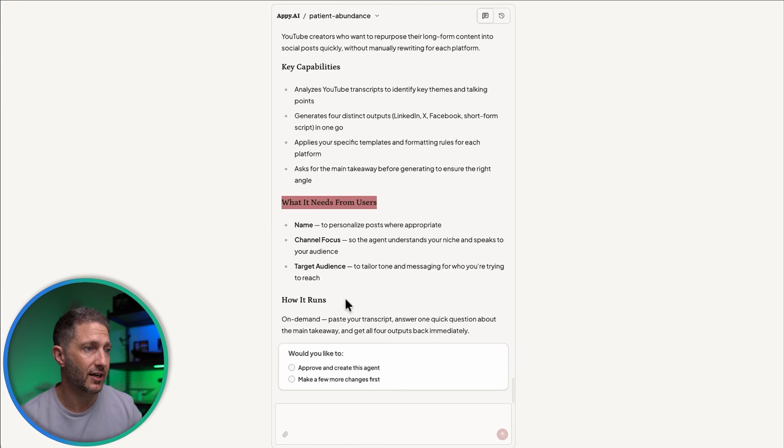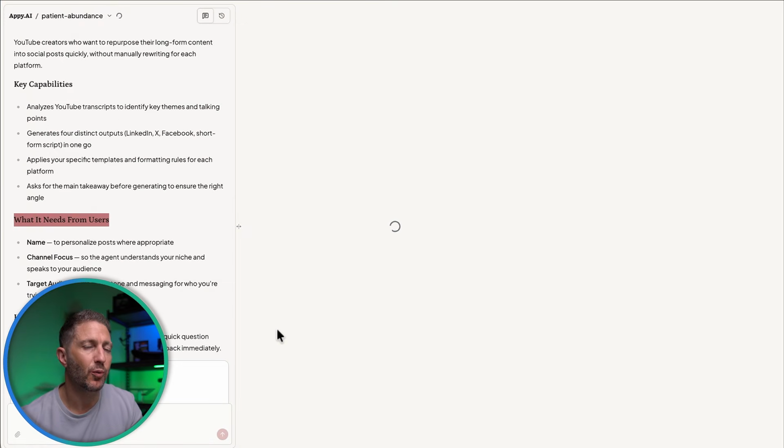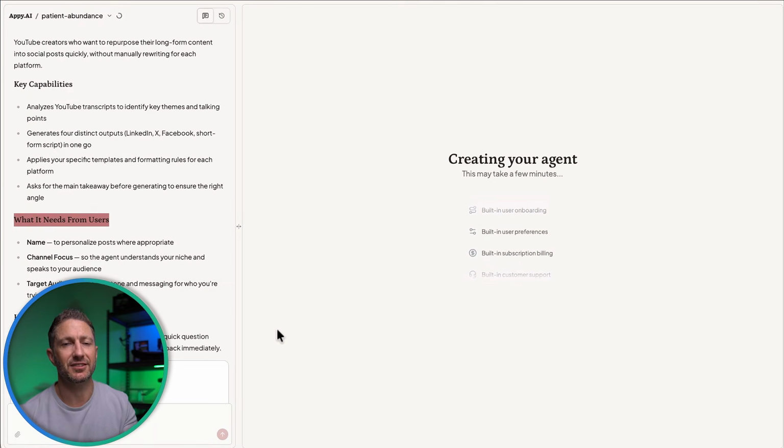So let's go ahead and create this agent. And we can see we go into a split screen where it goes ahead and creates the agent. Now this will take a few minutes, so let's go away and come back when it's finished.